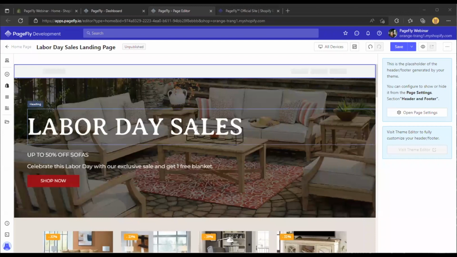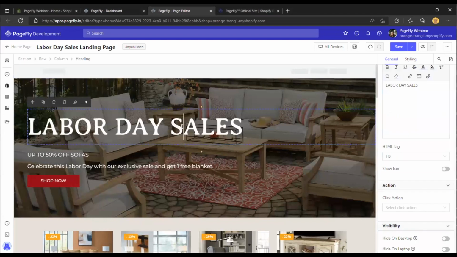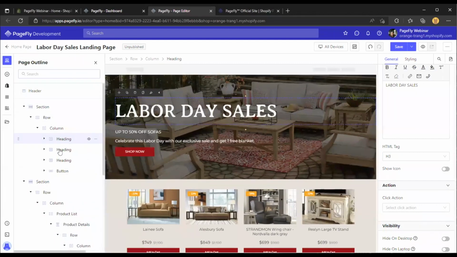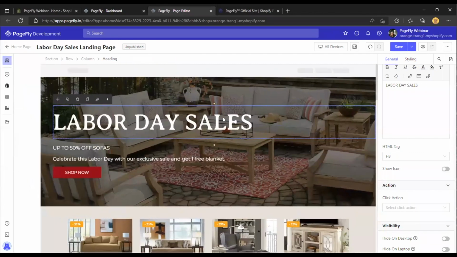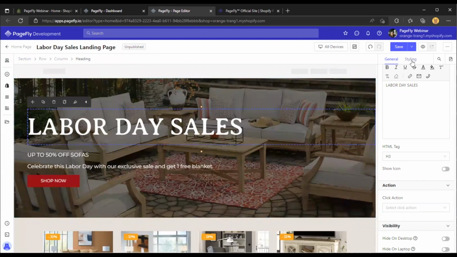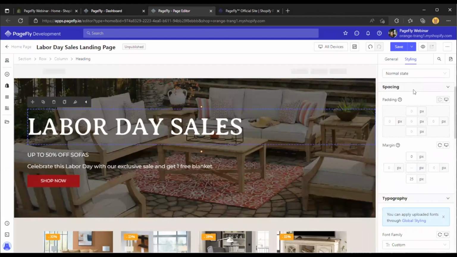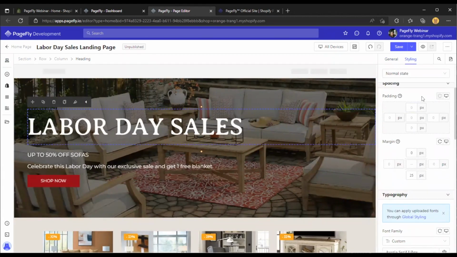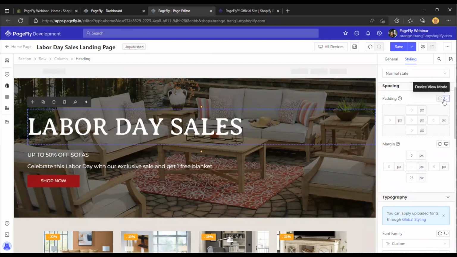The first thing that I'm going to do is select any of the elements. I will click on this heading, which says Labor Day sales. You can see that from the breadcrumb, I am selecting it. Same from the page outline, you can see I am going to select the Labor Day sales, and then I will go to the styling tab. From here, you will find the device sensitivity option, which is one of the more important features that we have for responsiveness. The first one you can see here is spacing, and we got two options here, which is padding and also margin.